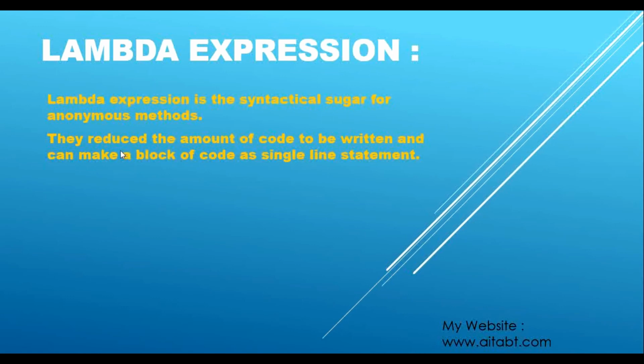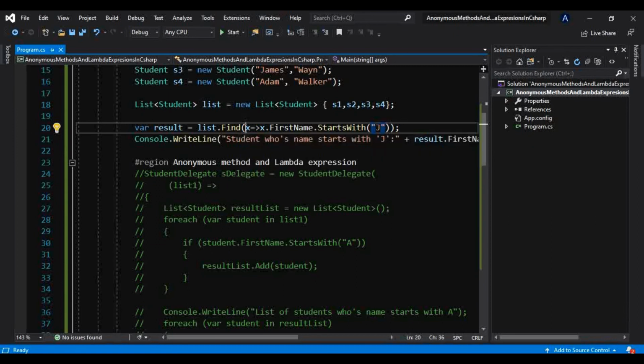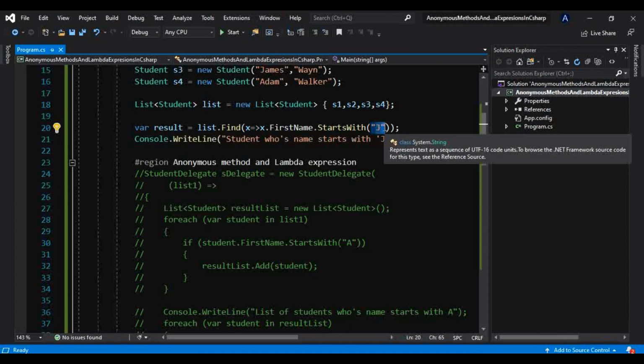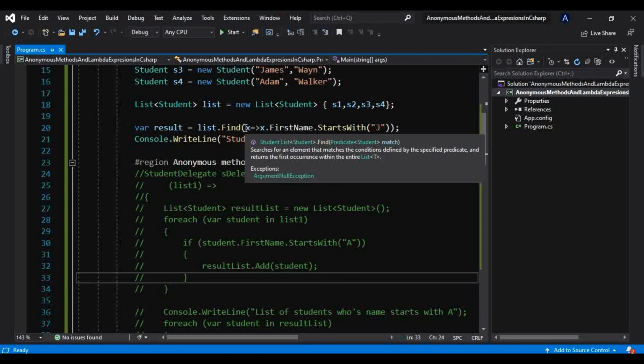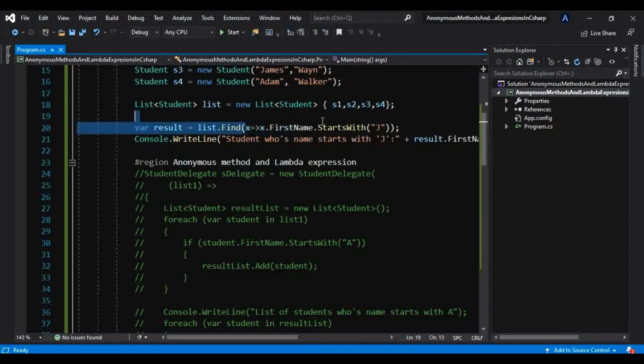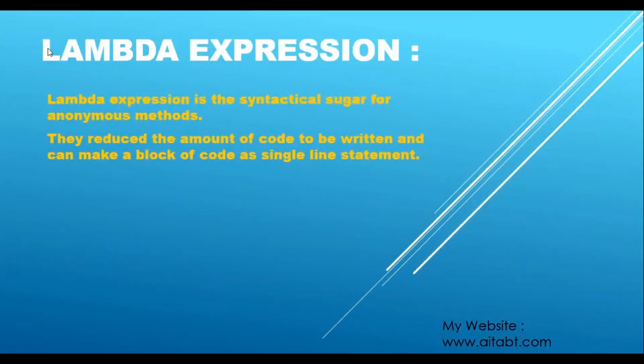And that's what is mentioned: they reduce the amount of code to be written and can make a block of code a single line statement. So if we had to find the first name that starts with J and wrote a method, it would be this much code. But with the help of a lambda expression we have shortened that code to a single line. And that is why we use these lambda expressions. So this is all about anonymous methods and lambda expressions in C#.